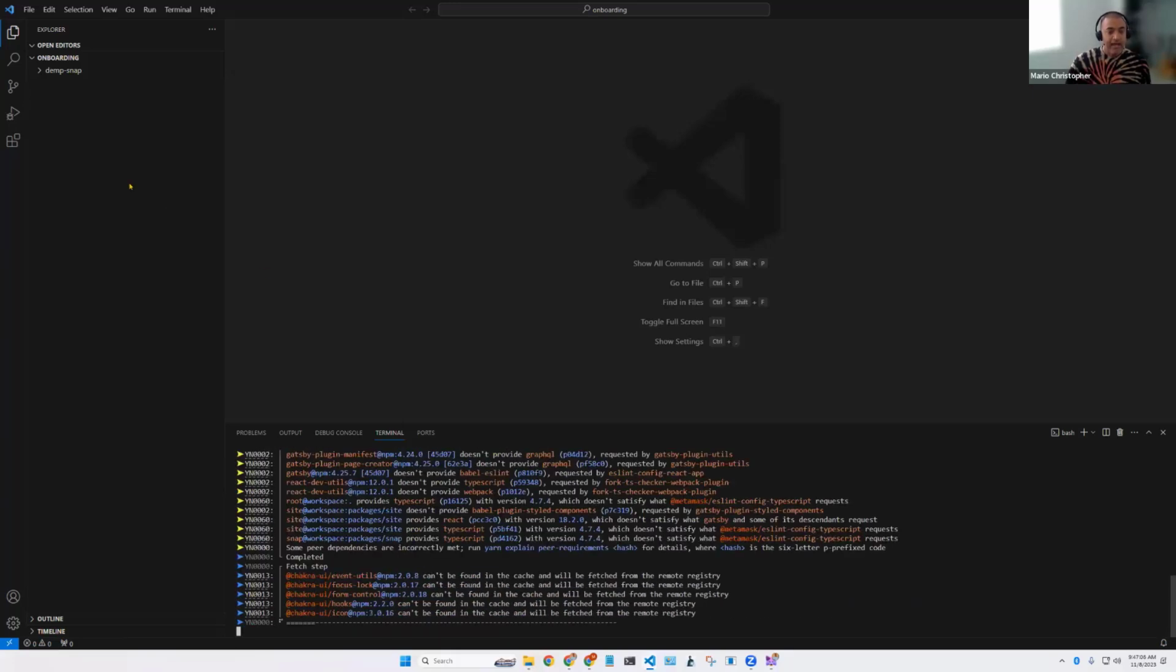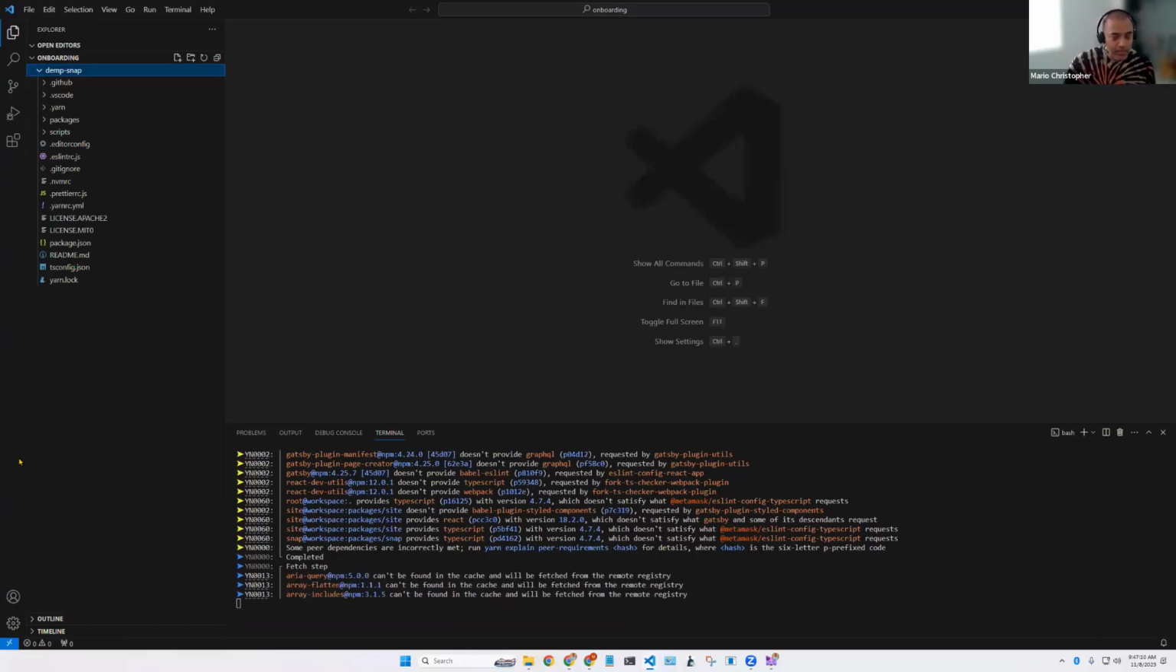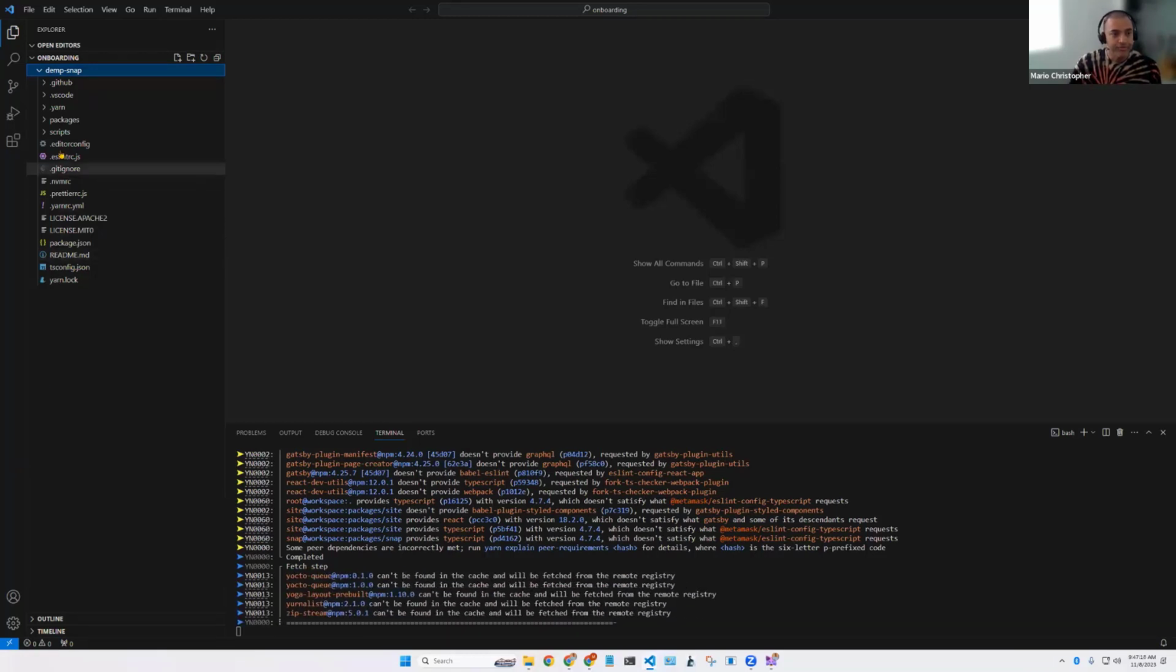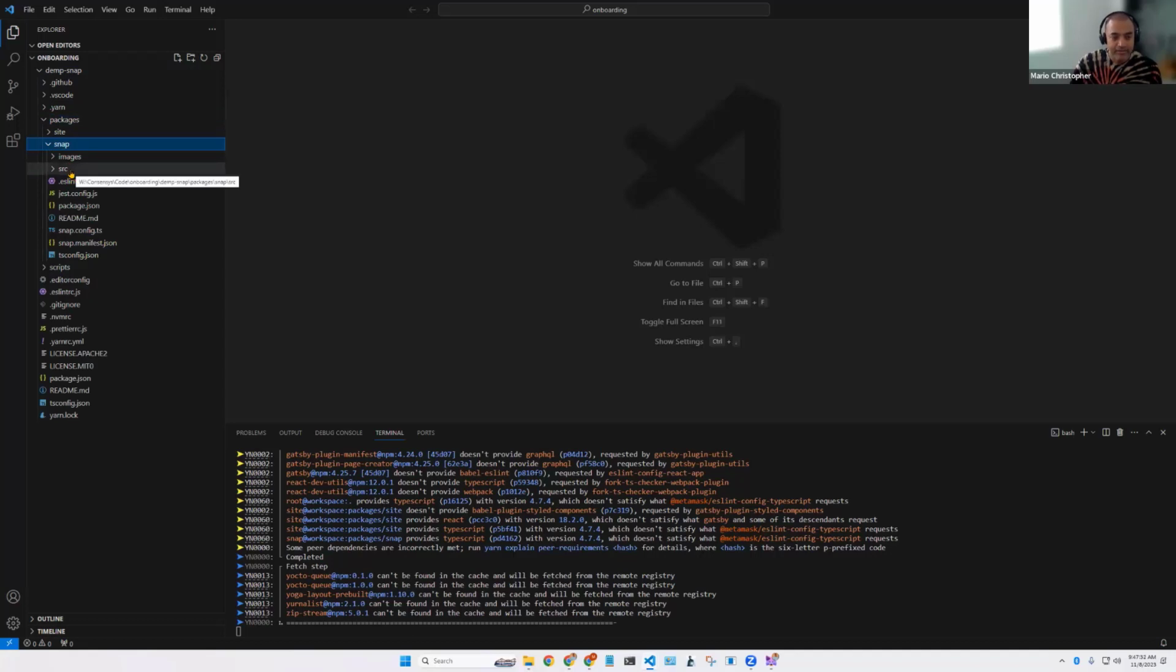While that is happening, let me show you this repository. It's a simple NPM package, but it uses Yarn workspaces to create the different packages within your repository. You can look at the packages under this. You have two packages as of now, something called site and something called snap. So the snap is the bare minimal snap that we are creating. It's like a hello world snap.